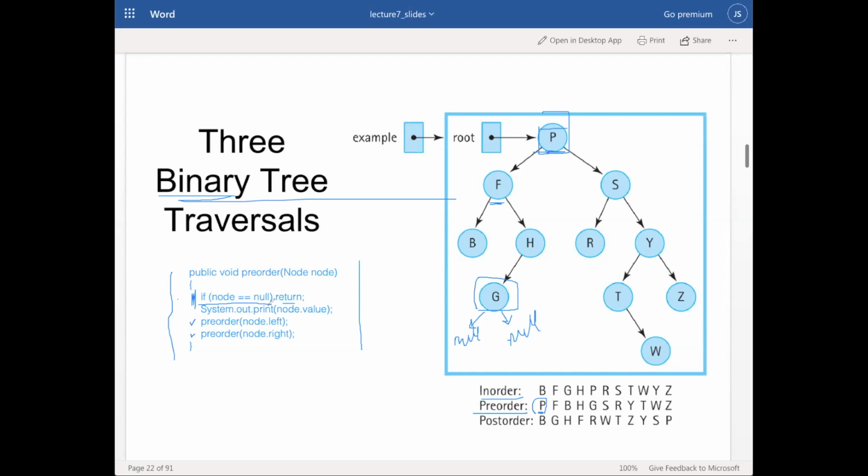What is the next one? Well, the next one is going to go into the preorder, because as soon as this is done, it goes right into the next one, preorder node left. This node left is going to go through the same logic again: node equals null, which is not true, and then it's going to print out itself. So immediately, you can see that F is going to be printed as soon as P is done.